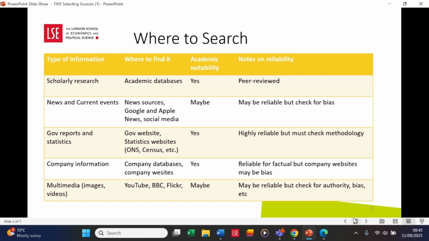And finally, multimedia materials. They're useful for presentations and they're often found on platforms like YouTube, Pixabay, or BBC. Always check for accuracy, bias, and copyright status. Look for content under Creative Commons license to ensure you have permission to reuse it.